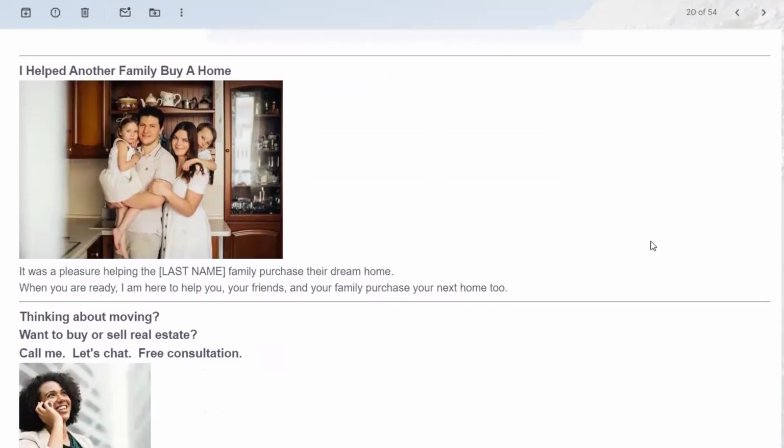And then we got a just bought. I just helped another family buy a home. You take a picture of your happy family. This could be in their house, at the closing table, or in front of the property, which is very popular, at the front door. Could be standing with you, which is really awesome if you can get that. If not, at least get them smiling.